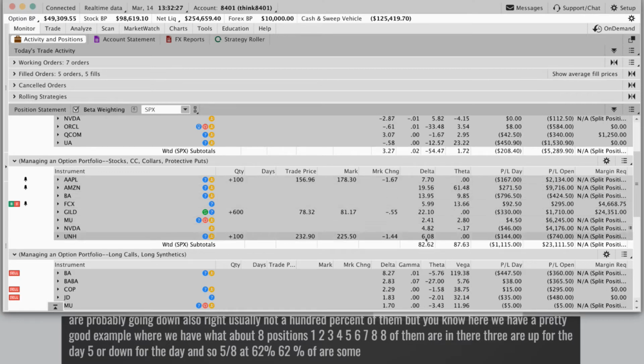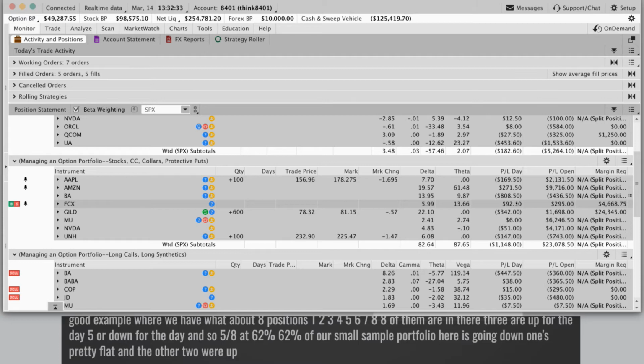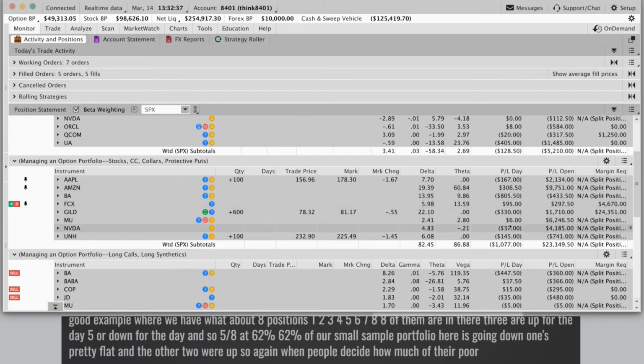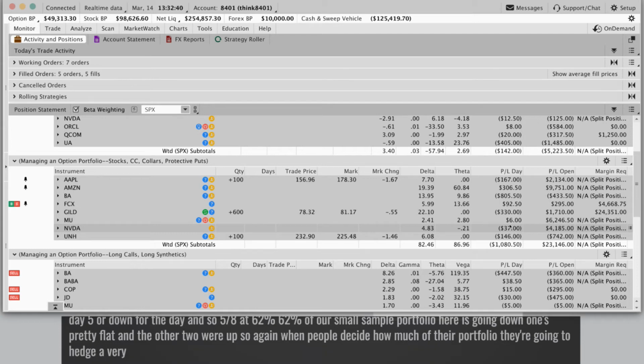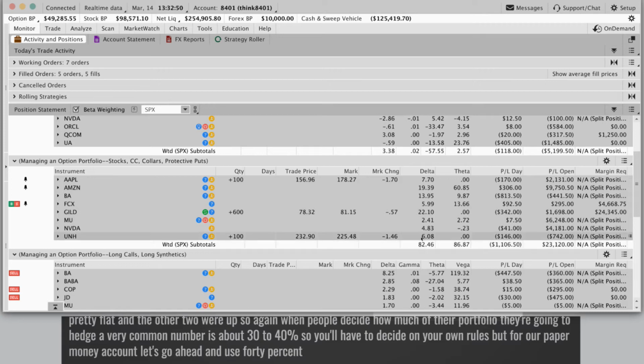62% of our small sample portfolio here is going down. One's pretty flat, and the other 2 are up. So again, when people decide how much of their portfolio they're going to hedge, a very common number is about 30 to 40%. So you'll have to decide on your own rules. But for our paper money account, let's go ahead and use 40%. We're going to hedge 40% of our 82 SPX delta.